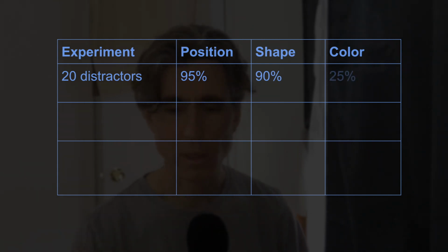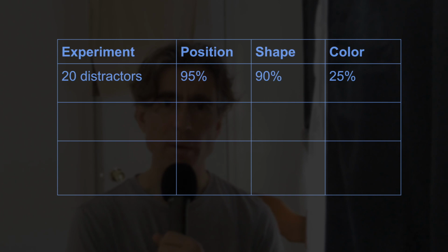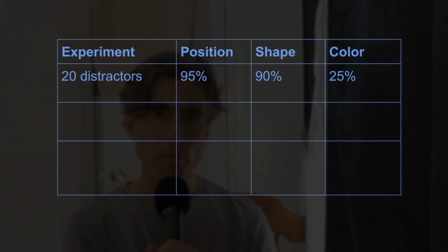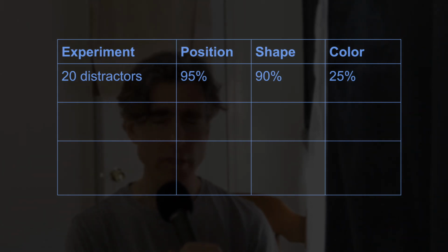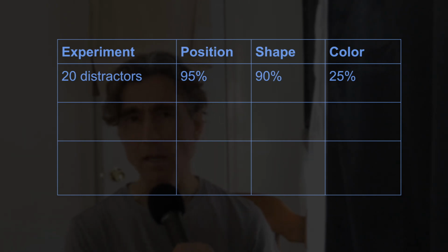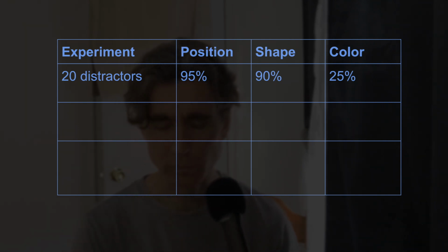What about color? Well, color is only getting 25%. Now, if the model just guessed, there are 8 different colors here, so it would get 12%. So it's basically near chance. We can consider that the vision module is colorblind. It can't really see color, or barely any color at all. Maybe it can see 2 different colors. But it can see the shape and it can see the position.